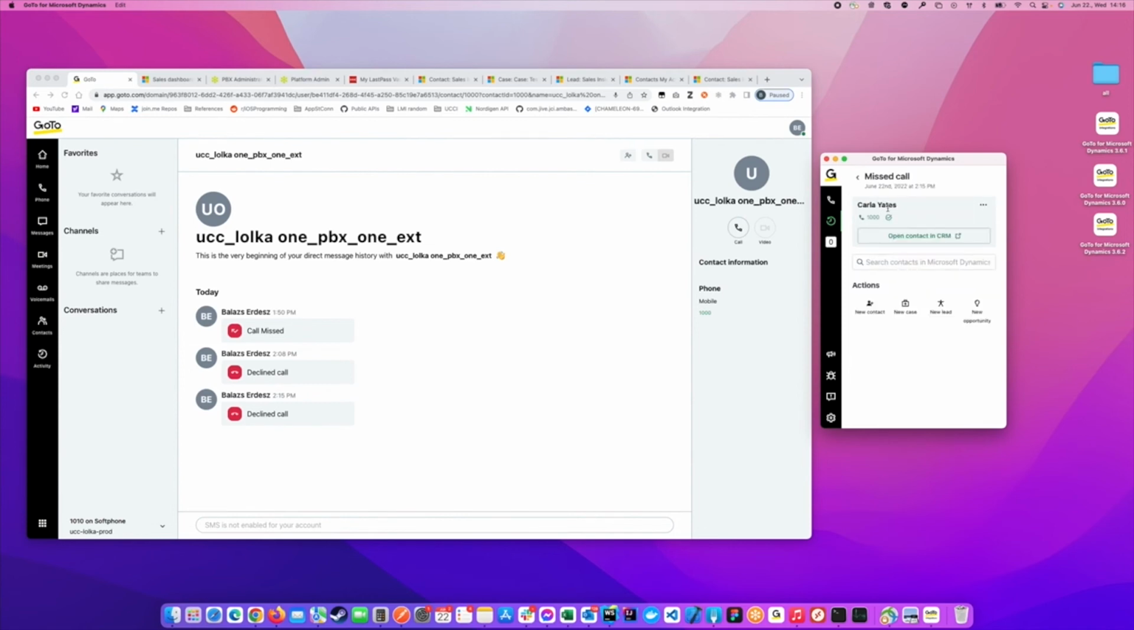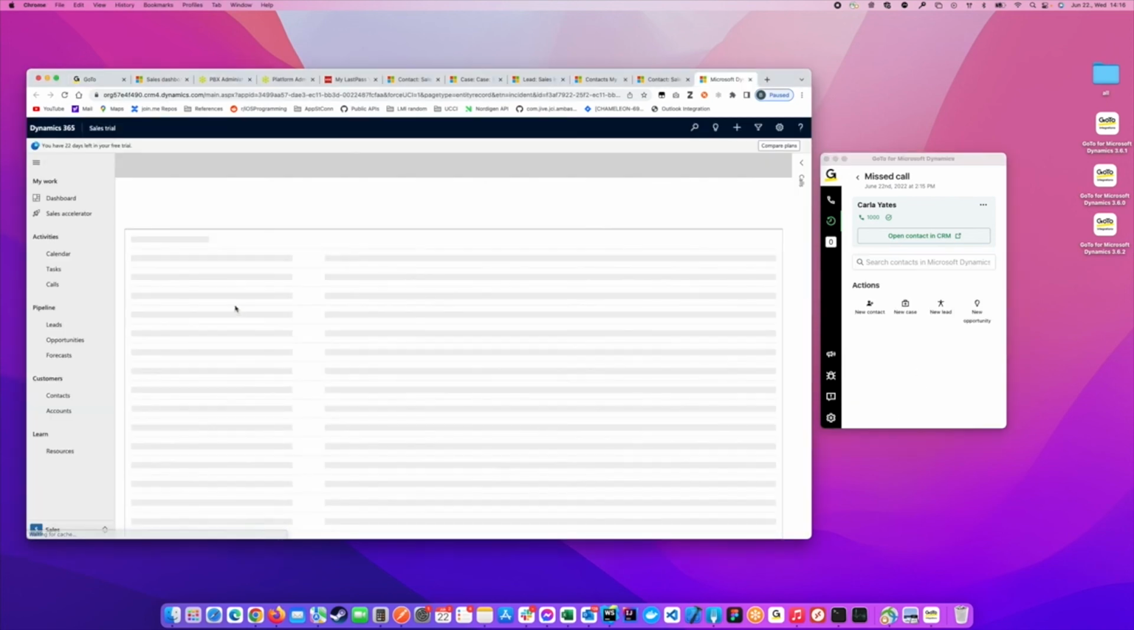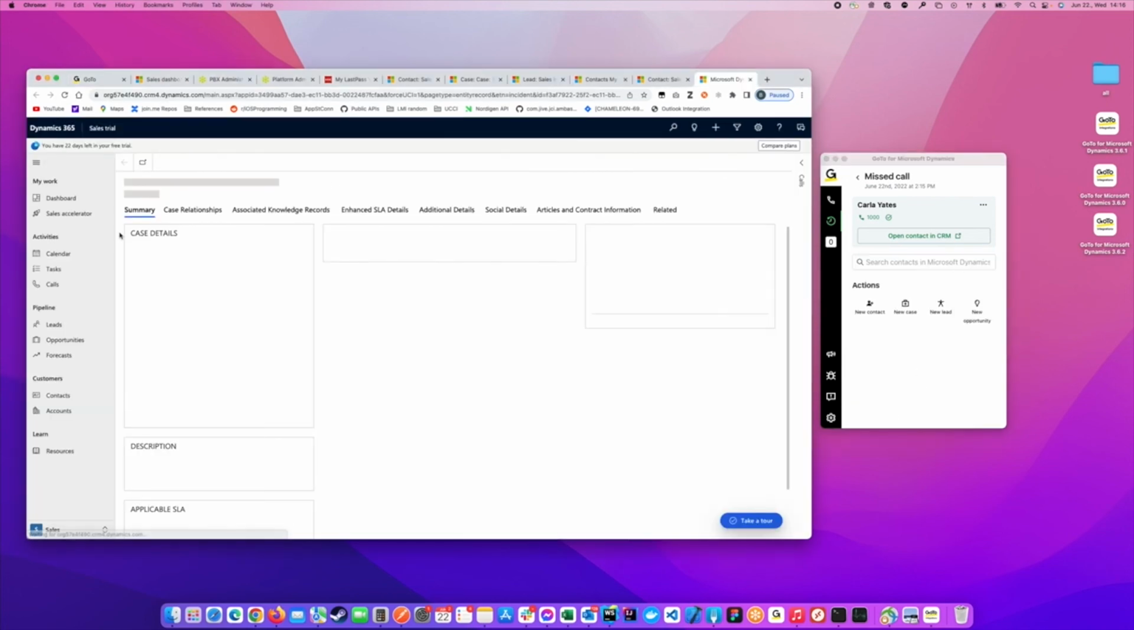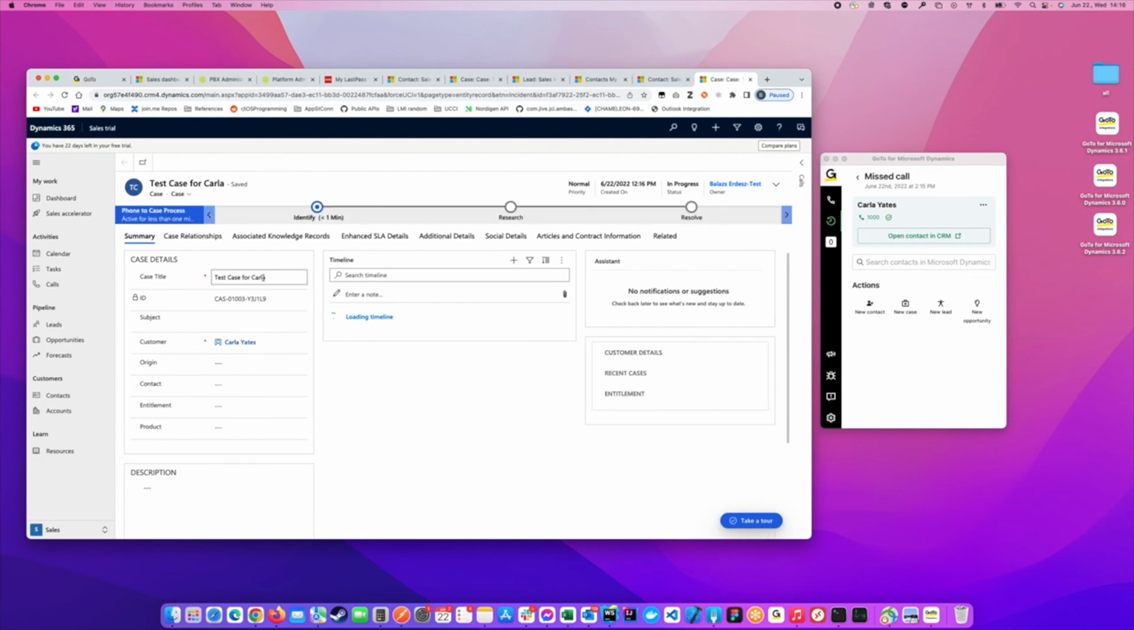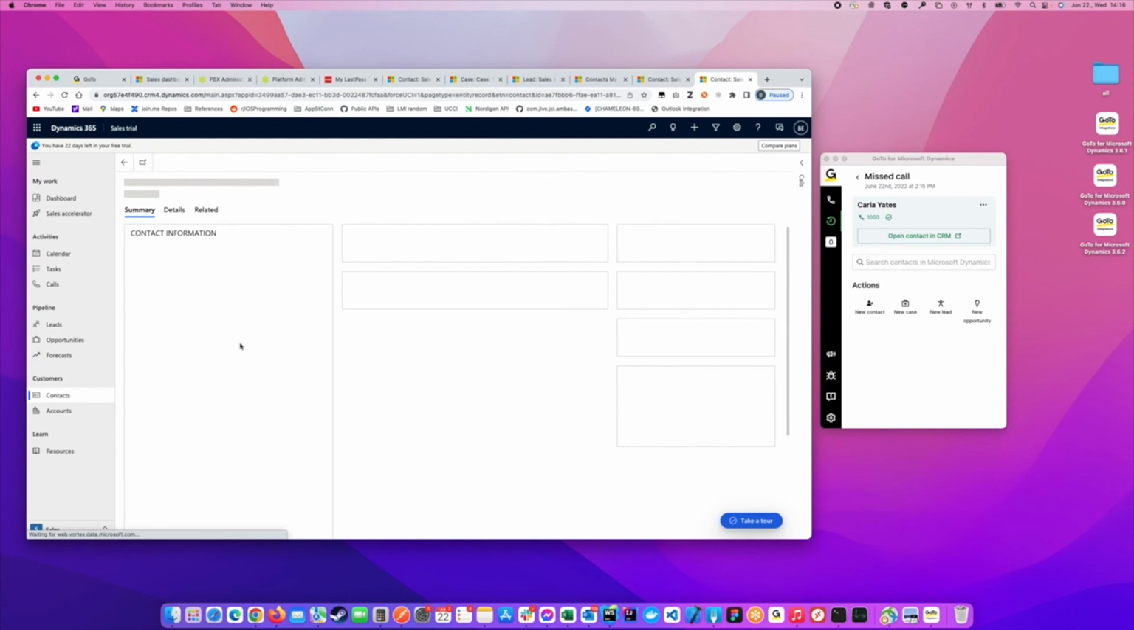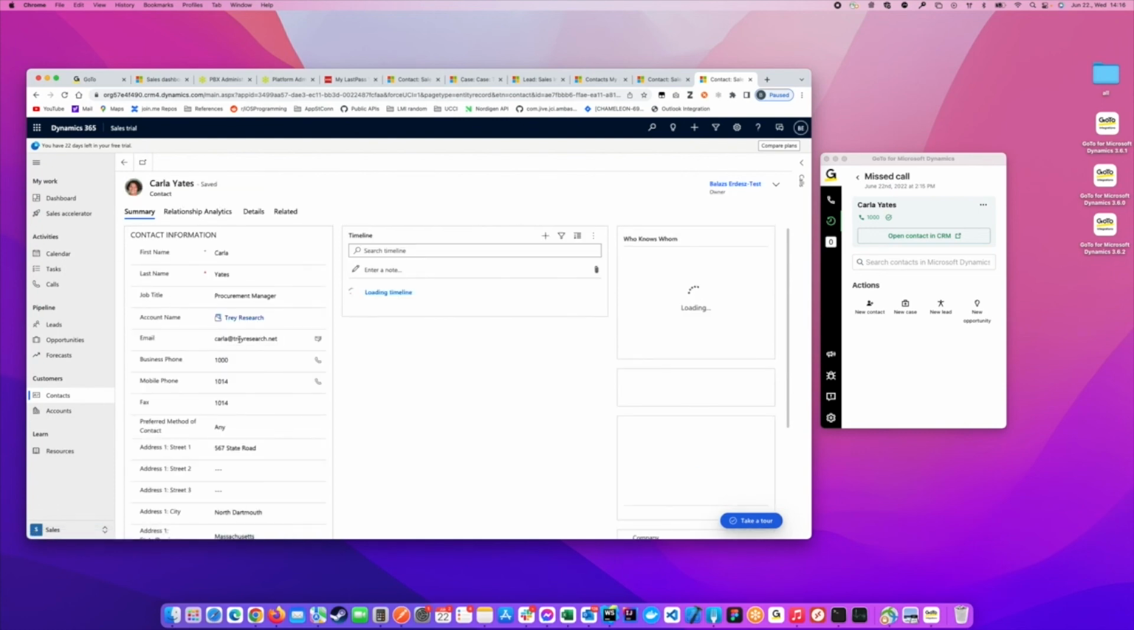Now, if I open this contact, I can perform any of the 4 actions against the contact. I can create a new case, for example, test case for Carla, and this case is going to be created for Carla Yates. As you can see, the case title is Test Case for Carla, and the customer is Carla Yates. And when we click on the customer, it shows that the business phone is indeed 1000.